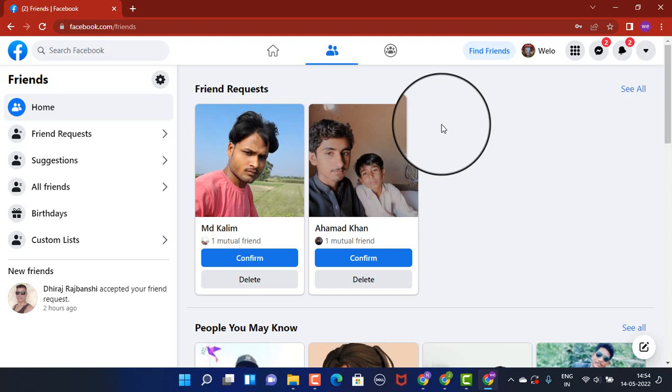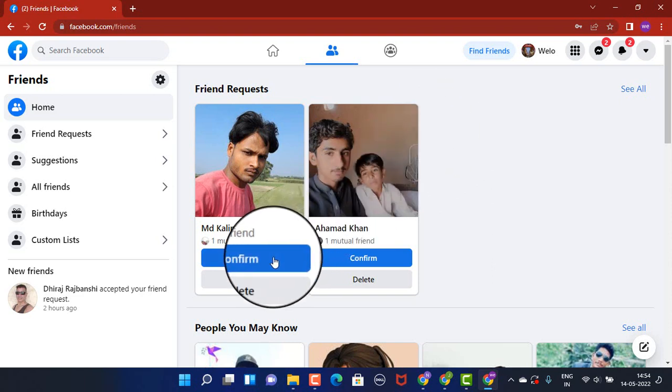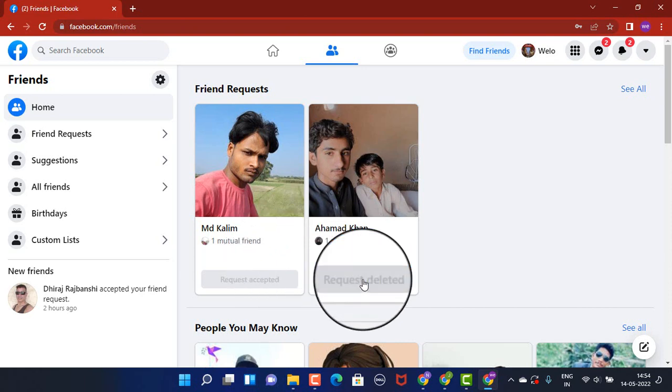Now in order to confirm, in case you know them and want to be friends with them, just tap on confirm, which is right in the bottom. And in case you don't know them and you don't want to receive any friend requests from them, just tap on delete, which is right in the bottom. So here you can see that one of these friend requests has been accepted and the other one has been deleted.